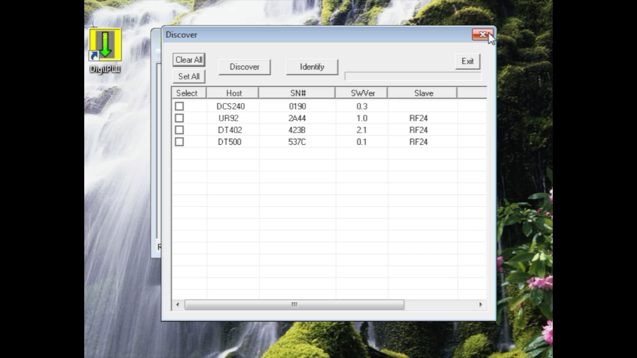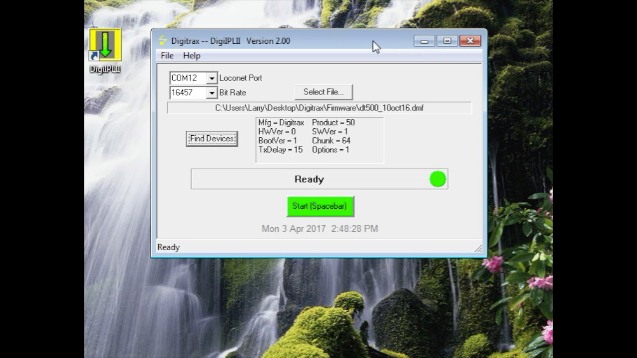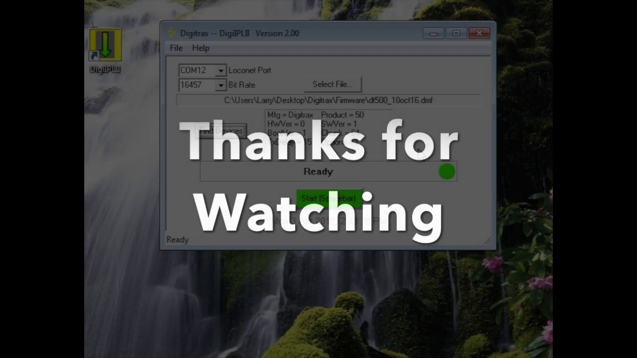That's about all there is to this program. It doesn't do a lot, and it does what it is supposed to do very well.